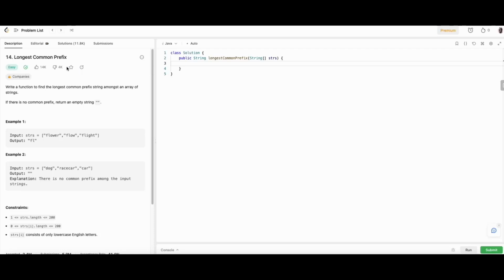On the LeetCode problem, Longest Common Prefix. In this problem, you'll be given an array of strings and you need to find the longest common prefix. For example, given the words flower, flow, flight, "fl" is the longest common prefix, so we have to return that. And here, none of the words have any matching starting characters, so we return an empty string.